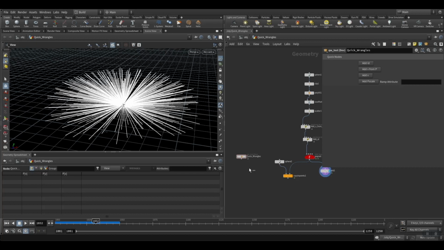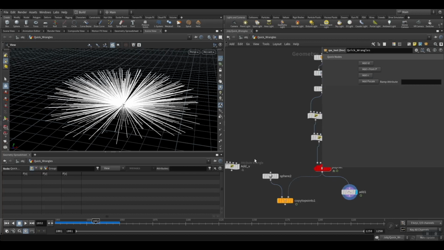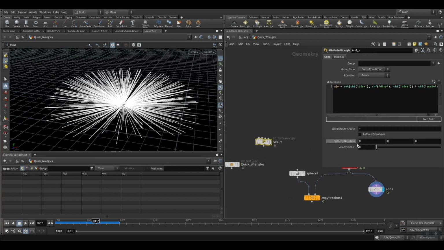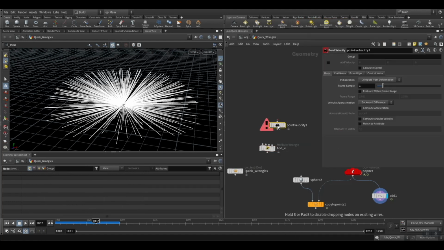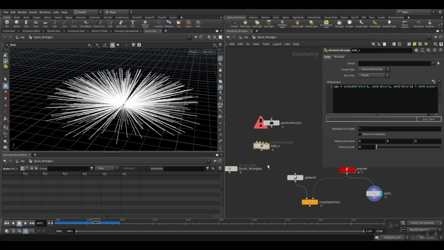All right, so next we have this add V that basically gives us the velocity based on direction and value. I know that we have this point velocity attribute that does the same, but I wanted to have it in Wrangle so I can multiply it by value or clamp or fit it.